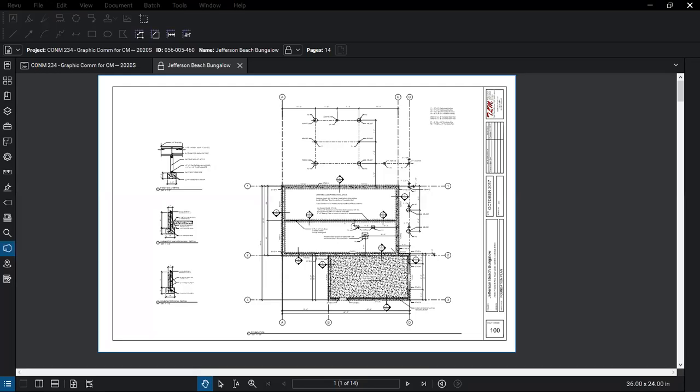The purpose of this video is to show you how to set up Revit to begin your next project, which is the Jefferson Beach Bungalow. The first part of this next project will be to replicate the foundation plan, which is what you see on your screen right here.